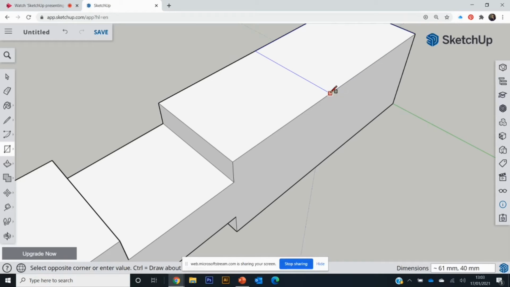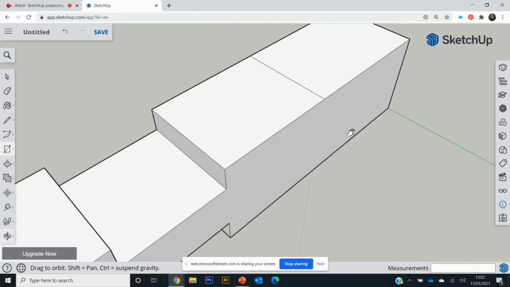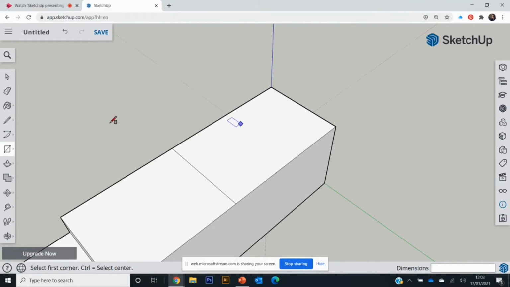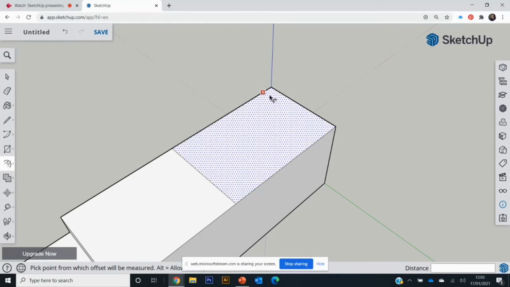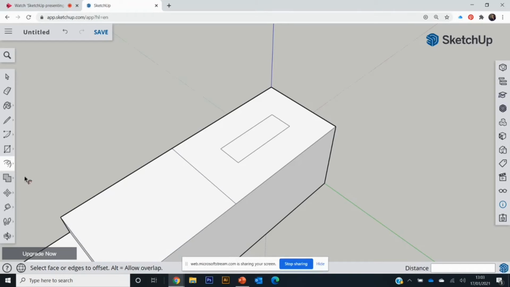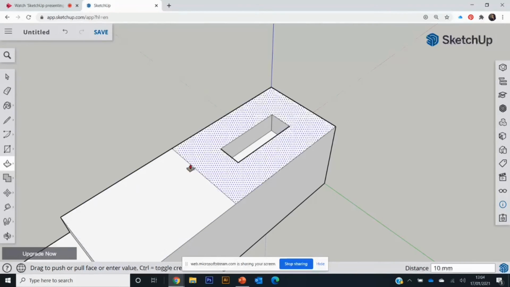Right, it's clicking onto the midpoint there, so I've had to zoom in a bit so it doesn't snap onto that midpoint. 60 by 40, and then what was the offset? I think it was 15, wasn't it? 15. And then push-pull, and drag that down by 10. 1, 0, enter. Don't need this line anymore, so that needs to go.